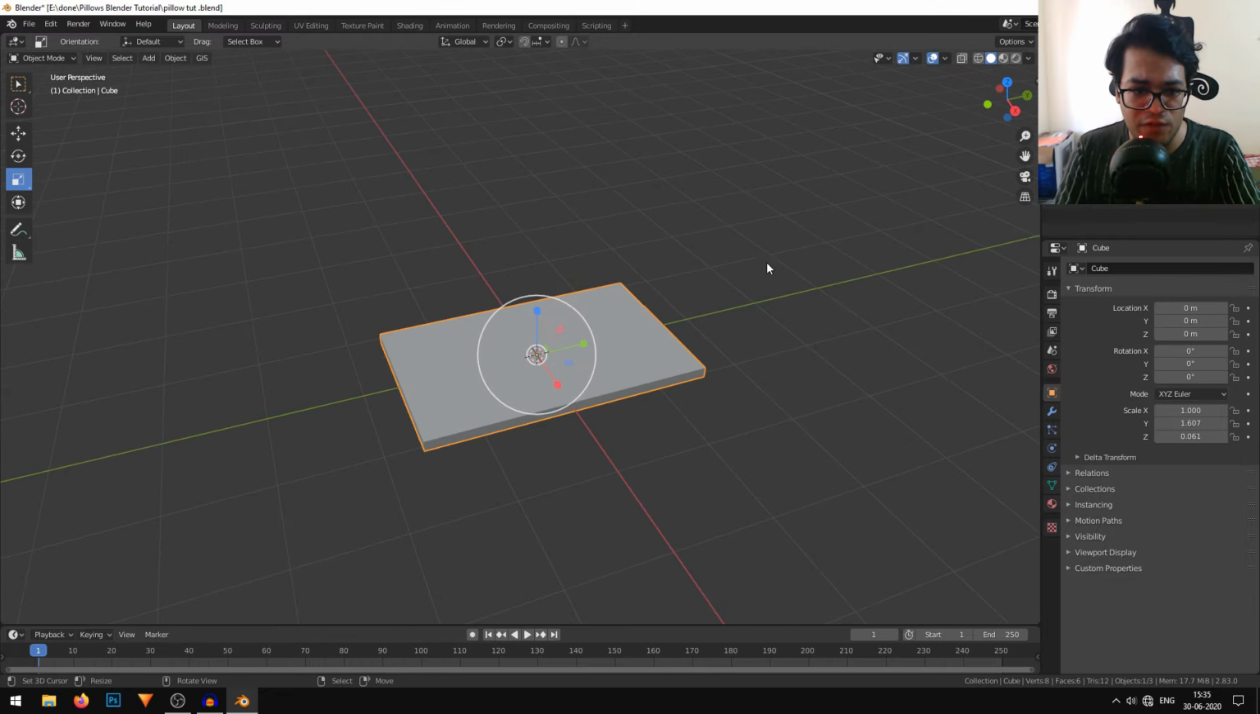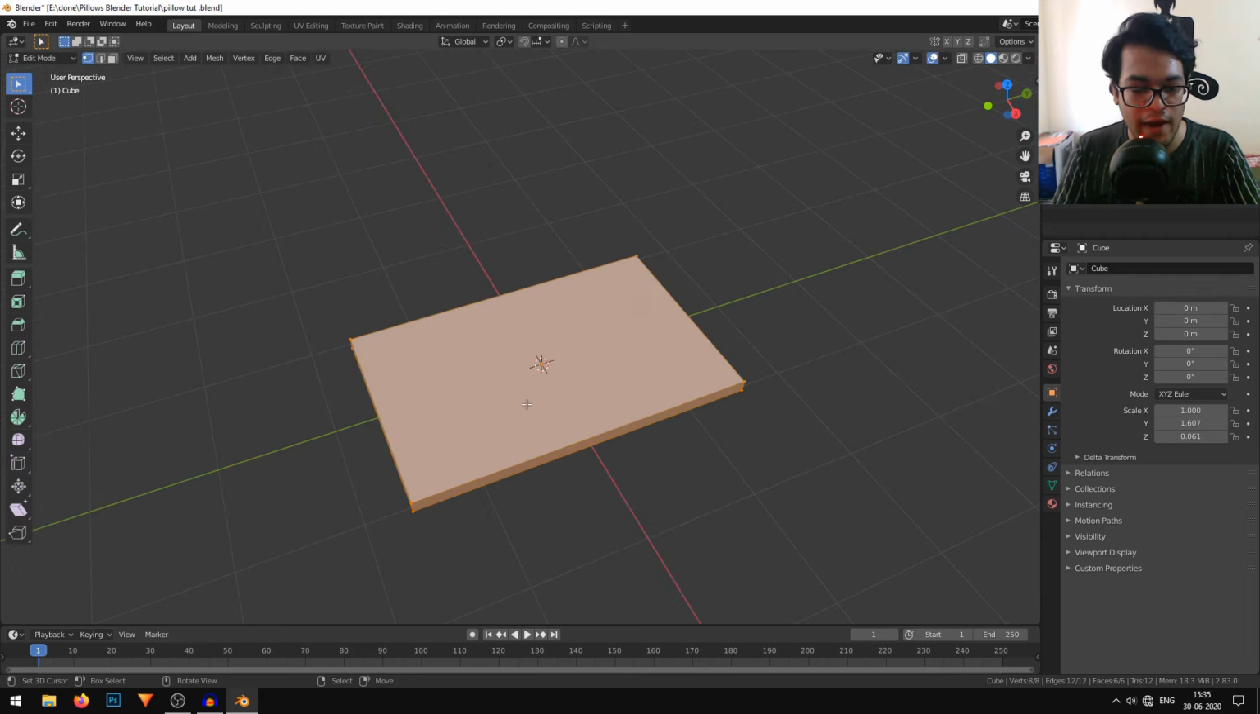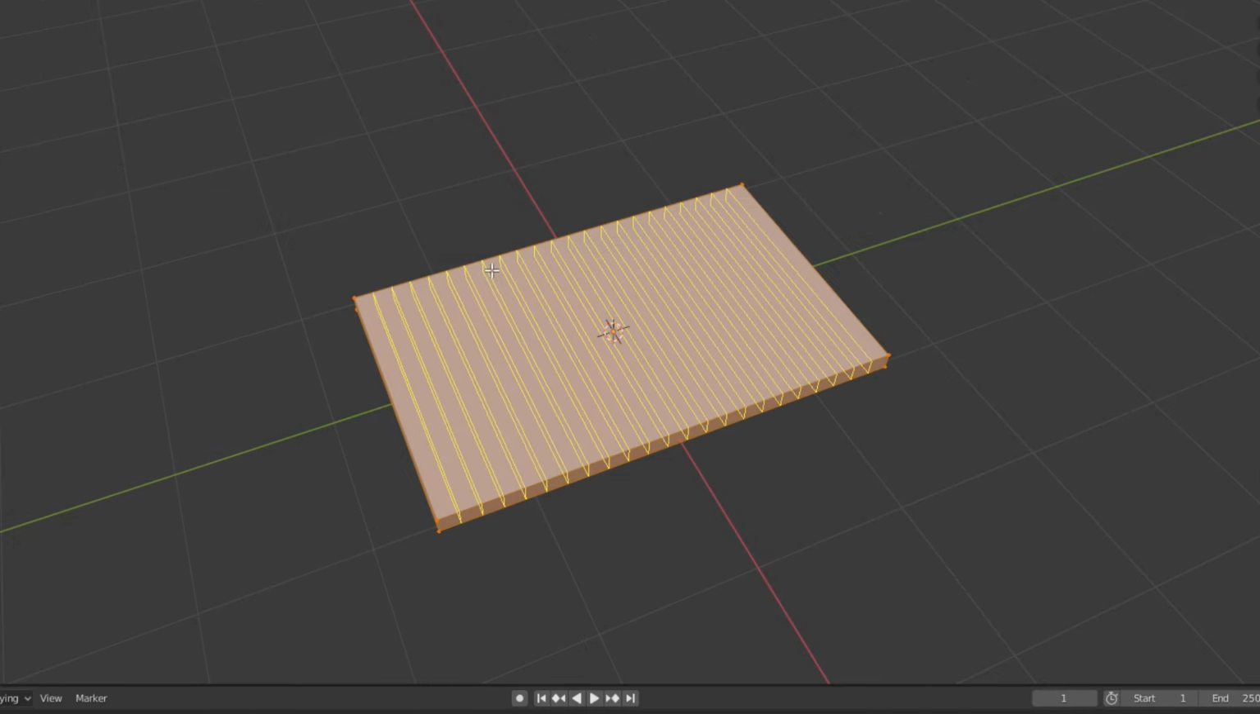Okay, now I'll just press my tab key and go in the edit mode. So press your tab key. Okay, and I'll add some loop cuts. So I'll just subdivide this. I'll just hit Ctrl R to add loop cuts and I'll move my scroll wheel. So something like this looks good. You can see the number of cuts down here. So 22 cuts is good. I'm just going to hit enter.